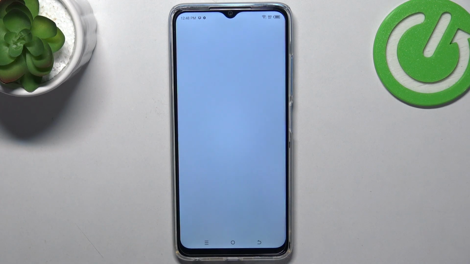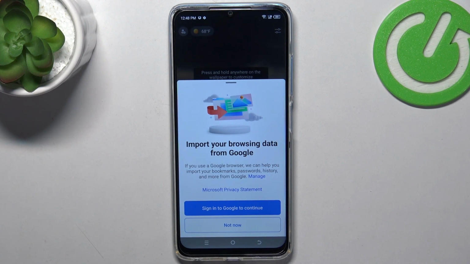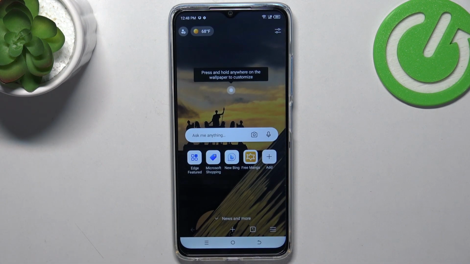And now your Microsoft Edge is set up. And it asks you if you want to import your browsing data from Google, but you can just click not now. So that is for this video.